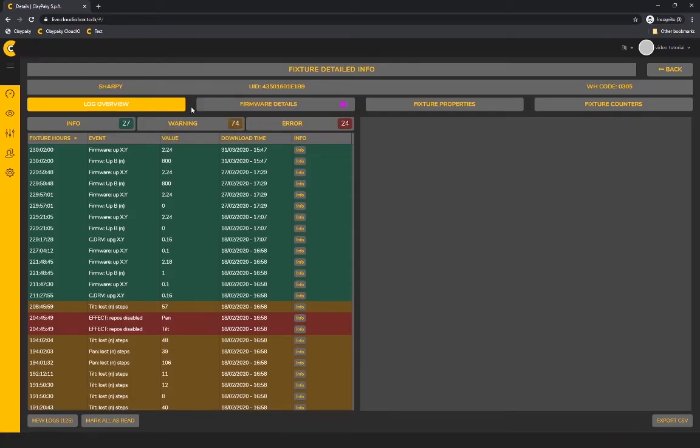This view is again divided in lock overview, firmware details, fixture properties, and fixture counters, which is planned for future use. In lock overview, you will find all the events that have been recorded. These events are downloaded on the CloudIO system every time one fixture is connected and discovered.